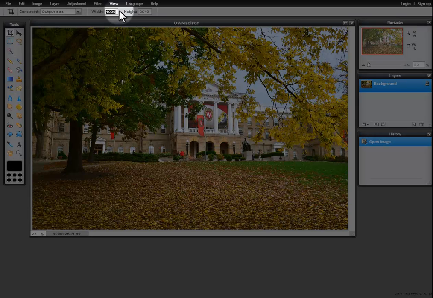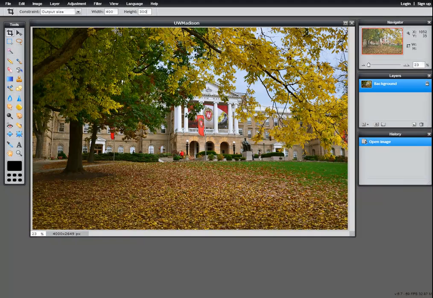However, most images are considerably smaller than that. I will use a very common image size, 400 pixels wide by 300 pixels high. Simply type the desired width and height dimensions into the two boxes. Then, mouse over your image. You will see the cursor change to indicate that you are using the Crop tool.